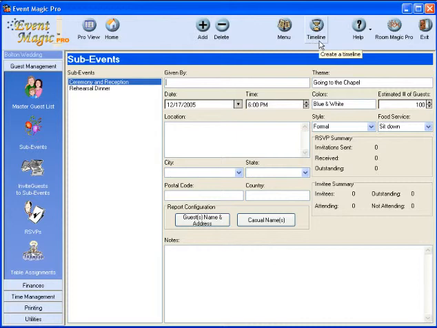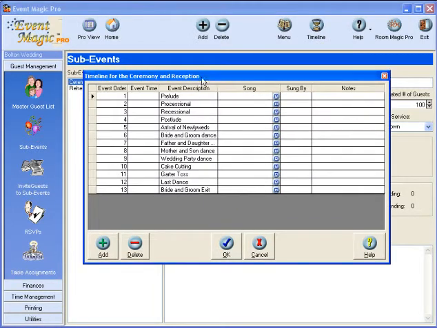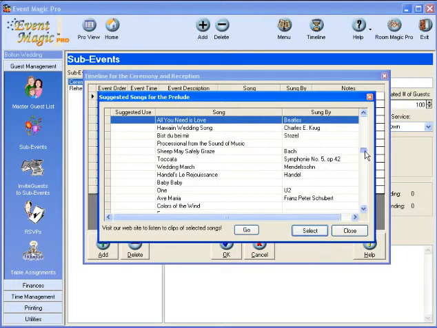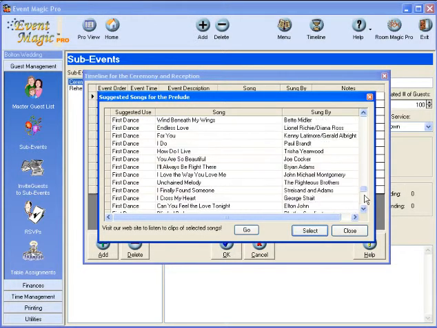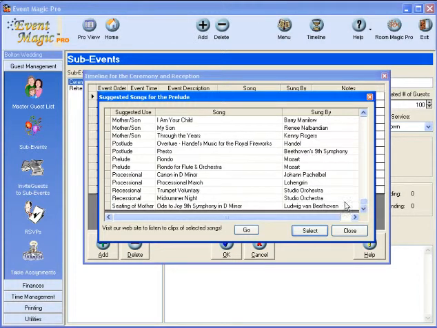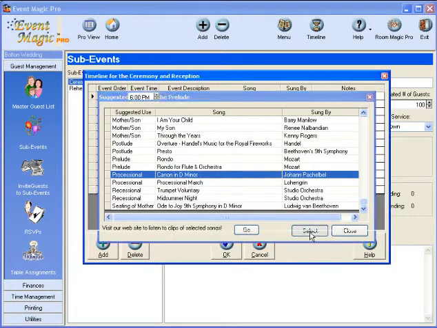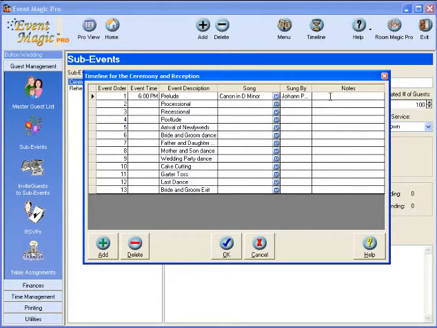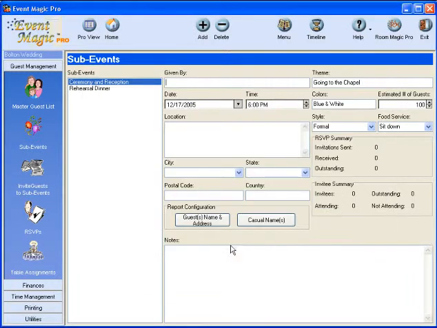There's also a timeline for each sub-event. This timeline, this is the standard that comes with the software, and you can customize this through the setup screens. So here you can indicate what time each of these things will be occurring. You could also indicate which song would be associated with it, and there is a song list in here if you would like to see the sample song list and select from one of these. And any notes you'd like to have here associated with this particular step in the event. So again, for each sub-event you have menu and timeline.